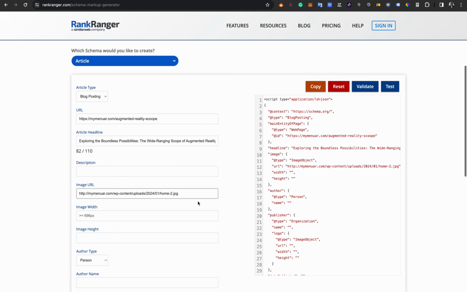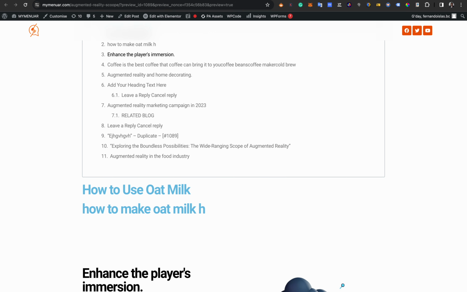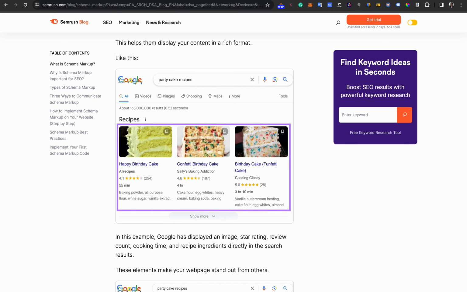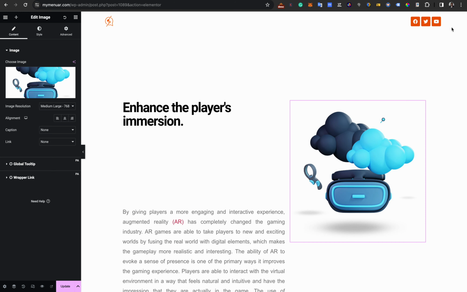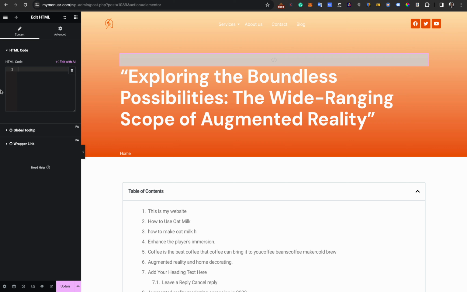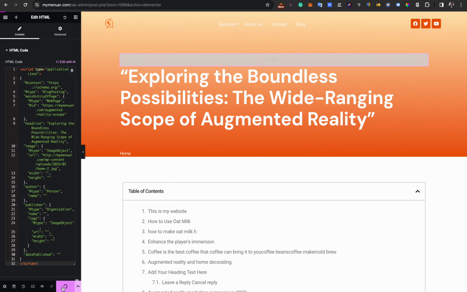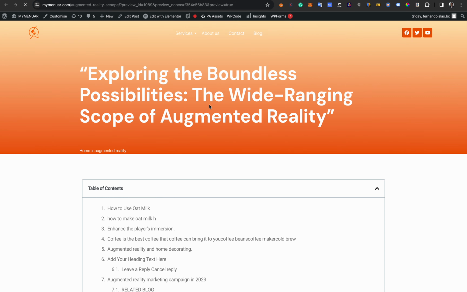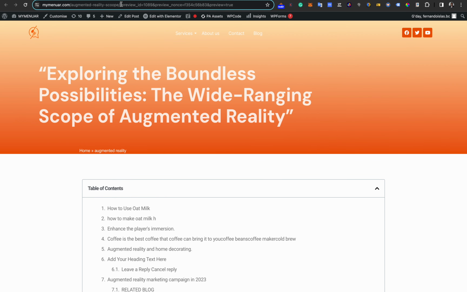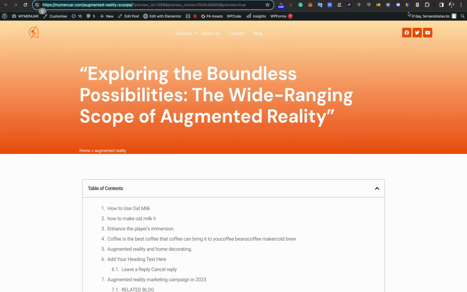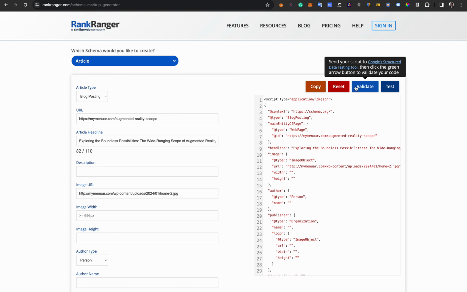Date published and date modified, if you modify the post. Whenever you have that one, you're gonna copy this one and just put it at the top of the website. That is here, HTML, paste it, and that's it. I'm gonna update it. Now for the process of testing this one, I'm just gonna go here. I'm gonna take the same URL that we took previously, and I'm gonna validate that everything is working well.